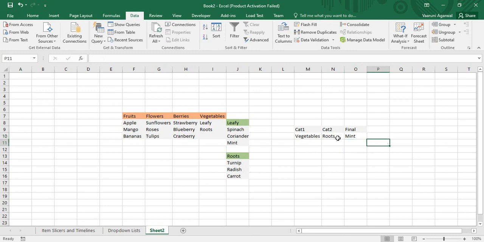So that is how you can create dependent drop-down lists. And as you can see, it is pretty simple to create and it can be used in almost every place wherever there is some kind of category bifurcation and there is some criteria.